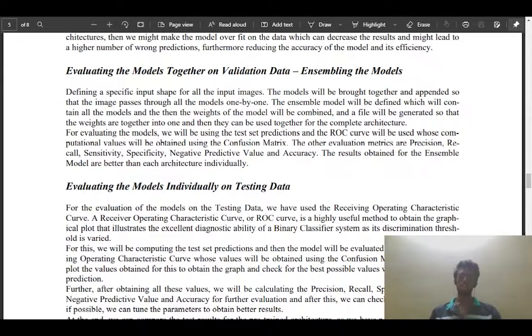For evaluating the model, we computed the test set of predictions of the model, based on the ROC curve, where the values are obtained using the confusion matrix. And after seeing the results, the obtained results for the ensemble model seem to be better than when trained on each architecture individually.